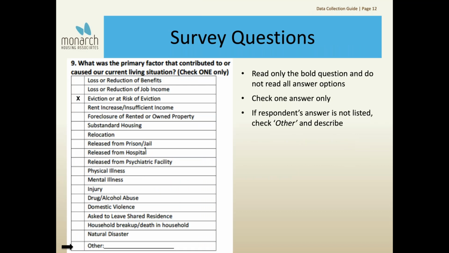What was the primary factor that contributed to or caused your current living situation? You're going to check one only. So again, if the person responds, you would then categorize it as appropriate.